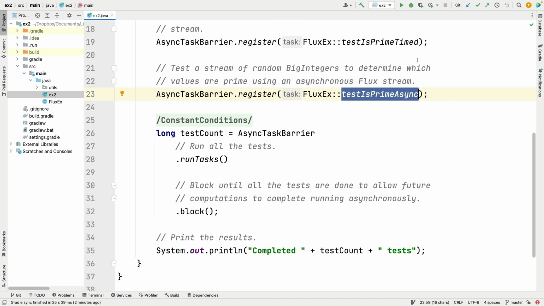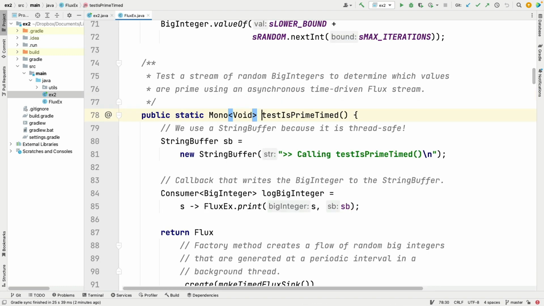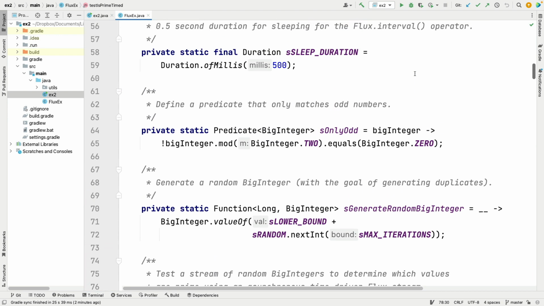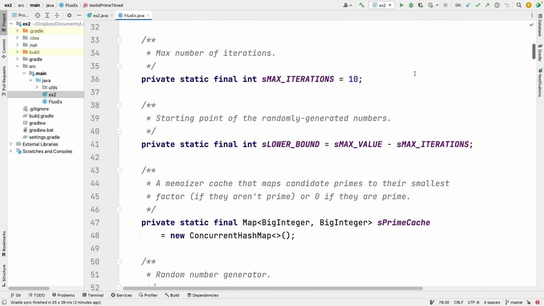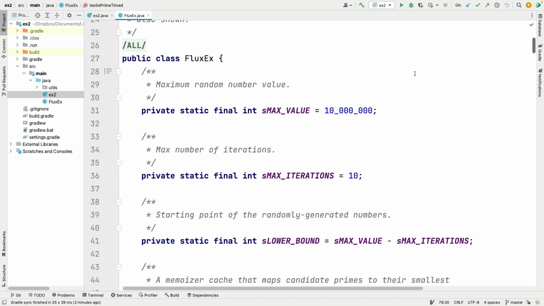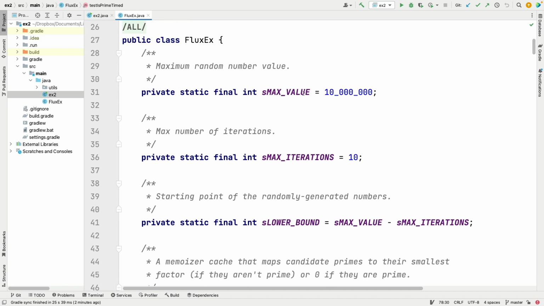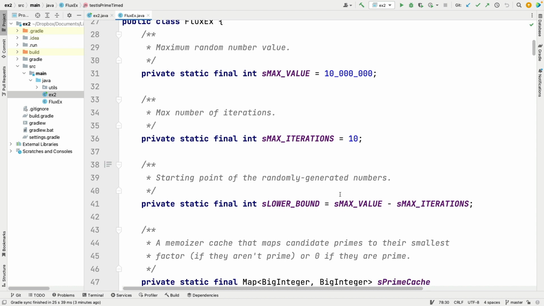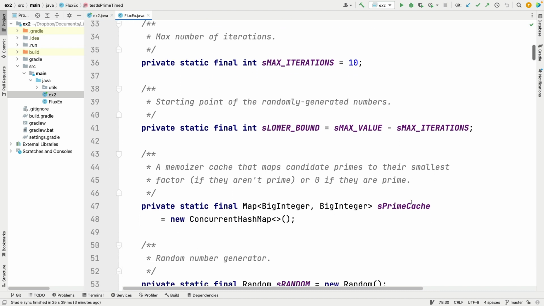So let's go ahead and take a look here first at testIsPrimeTimed. And before I do that, here's just a little bit of background on some fields that we define here in the FluxEx class. So we have max number of random values. We're going to have 10 million values. This is going to be doing prime number checking, because I like that one. And we've got 10 million things to check. That's the maximum size of the random number, 10 million. And then we're going to do 10 iterations on this. And we're going to have the values between the max value and the max value minus max iteration, so we can get some duplicates in here.